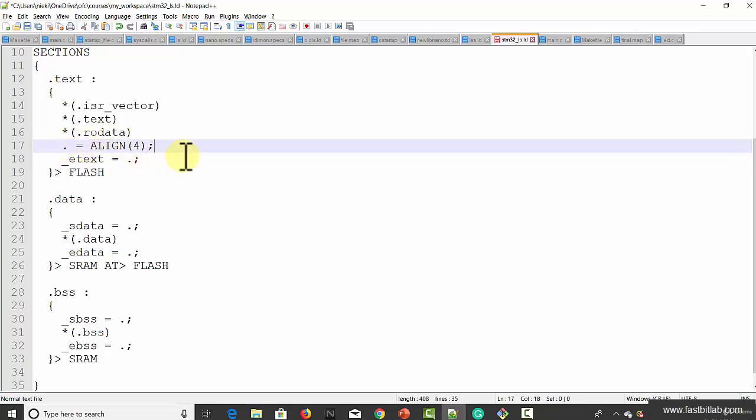What's happening here? First, the previous value of location counter will be taken, and that will be aligned to the next word boundary. If you want to align to the next double word boundary, you can mention it as 8. But the value must be power of 2. I want word boundary alignment. The old value of location counter is taken. It will be aligned to the word boundary, and the new value will be stored back into the location counter. This is like assignment. That's why you have to use the semicolon here.